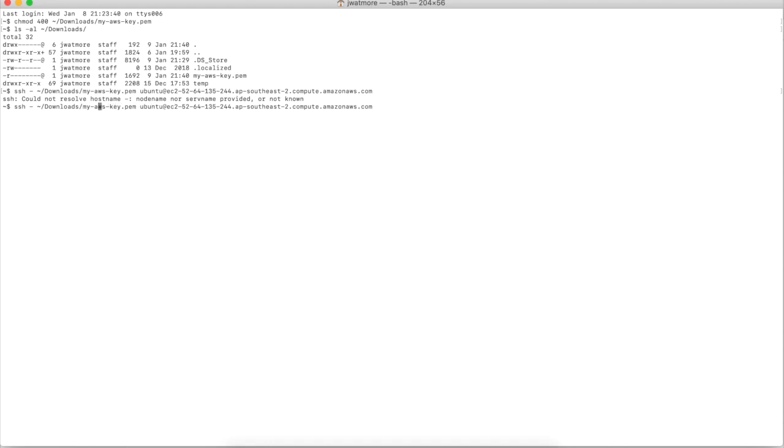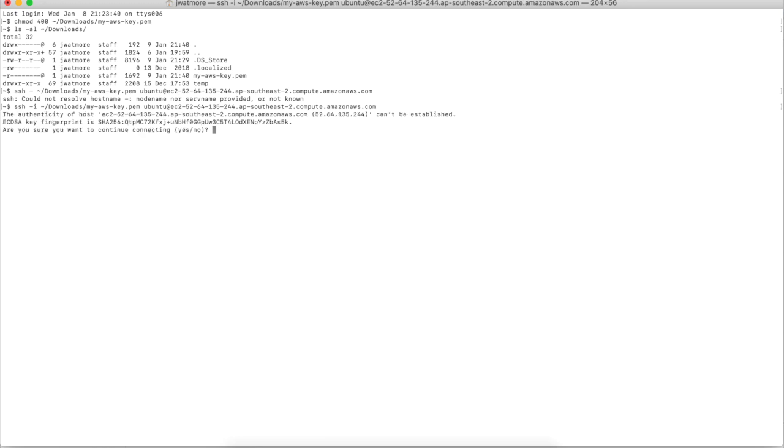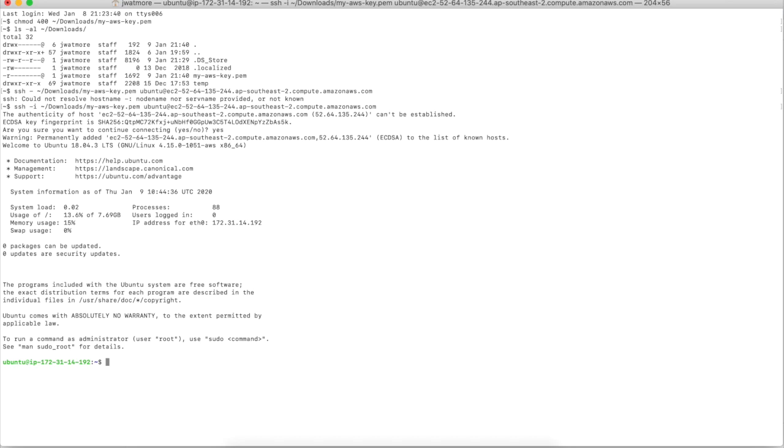So let's just add that in there and say yes, that we trust this server. Okay, we are now connected to our AWS server.